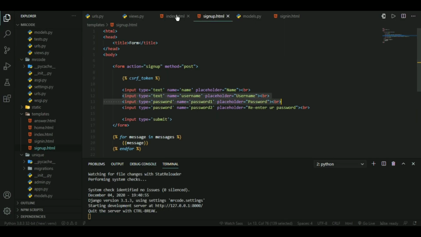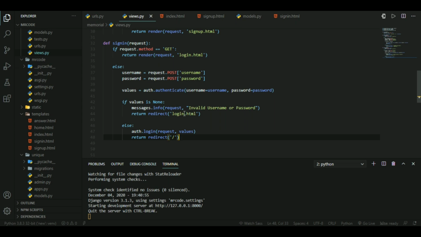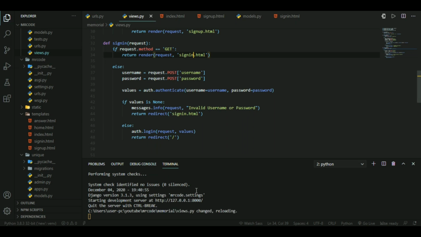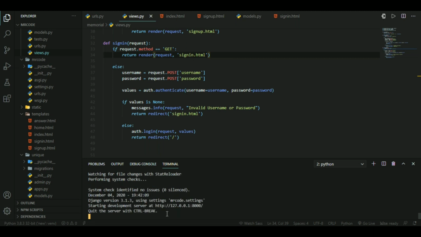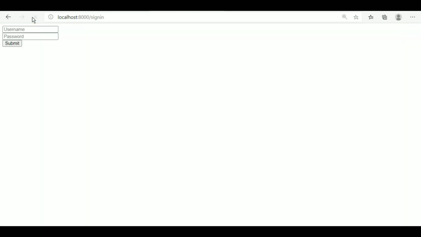My bad. Okay, let's go back to views. So this should be sign in, and even this one should be signin.html. Okay, I got confused between login and sign in. Anyways, let's save this and let's wait for the file to reload, and let's see. Is it loaded? Let's go back, let's reload, and we got the form.